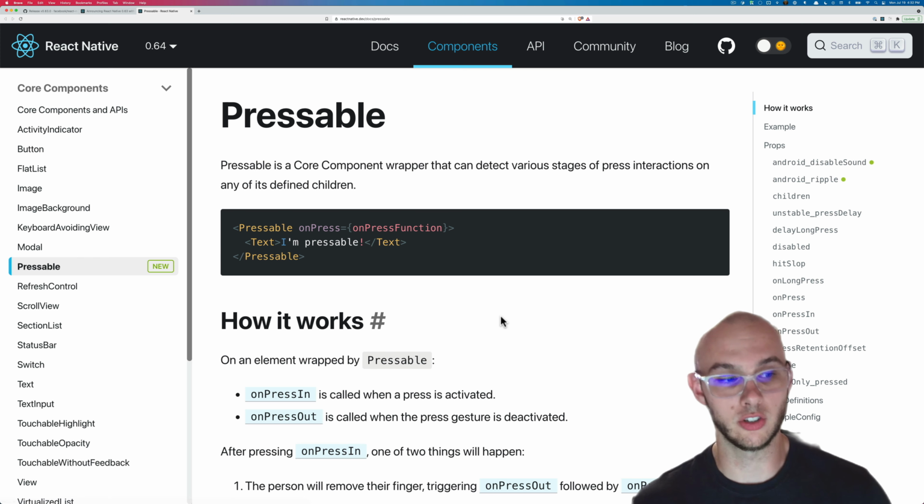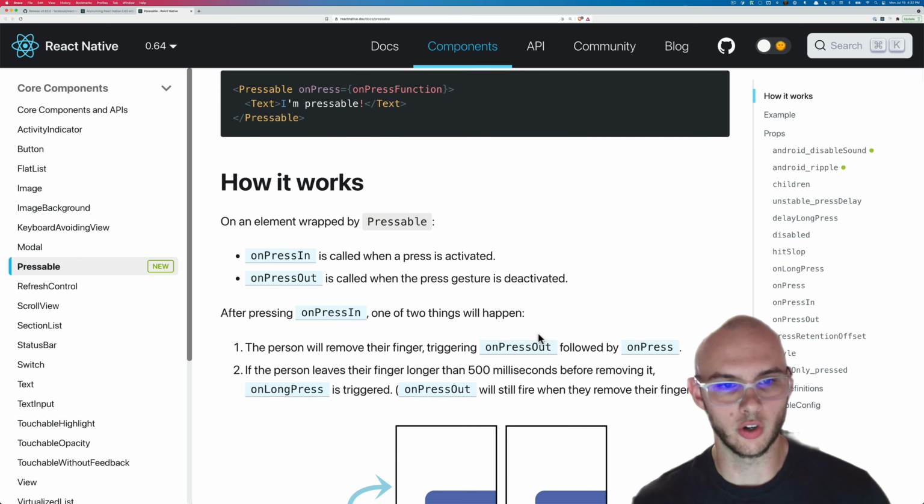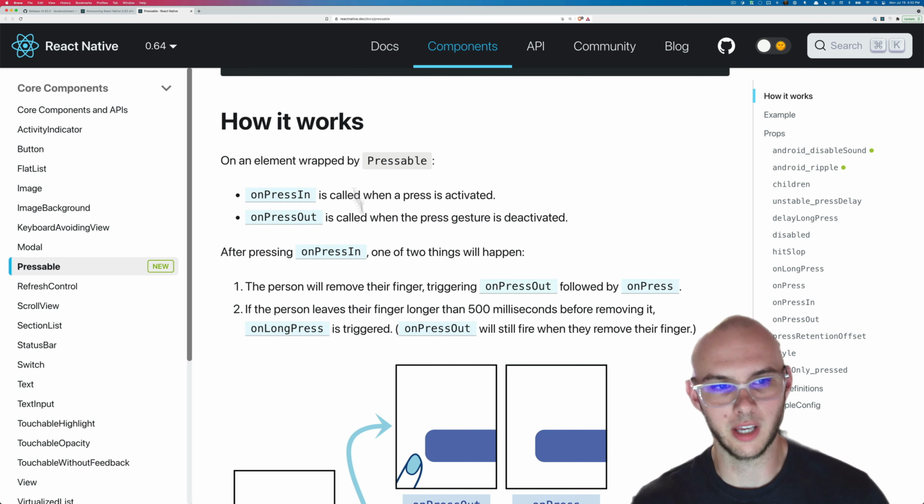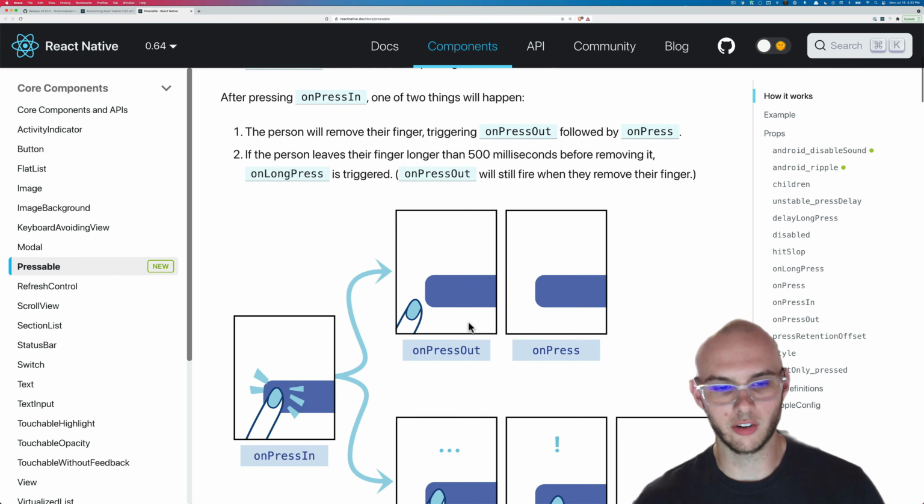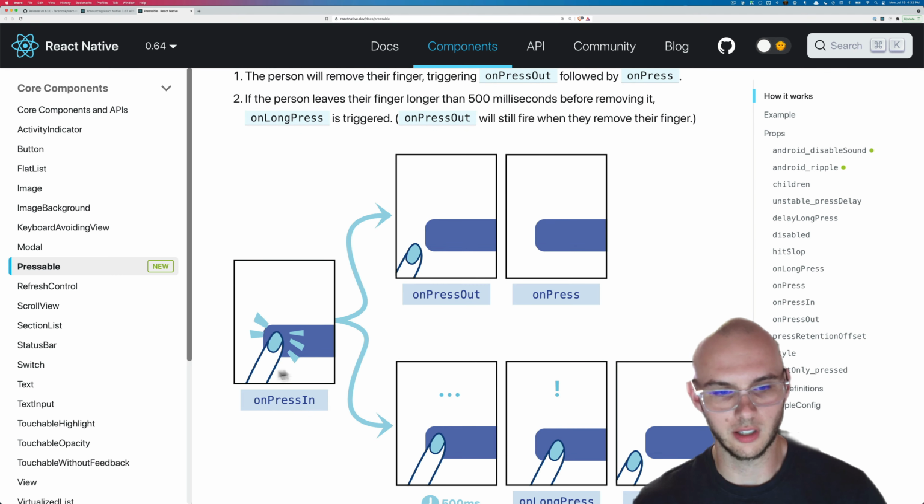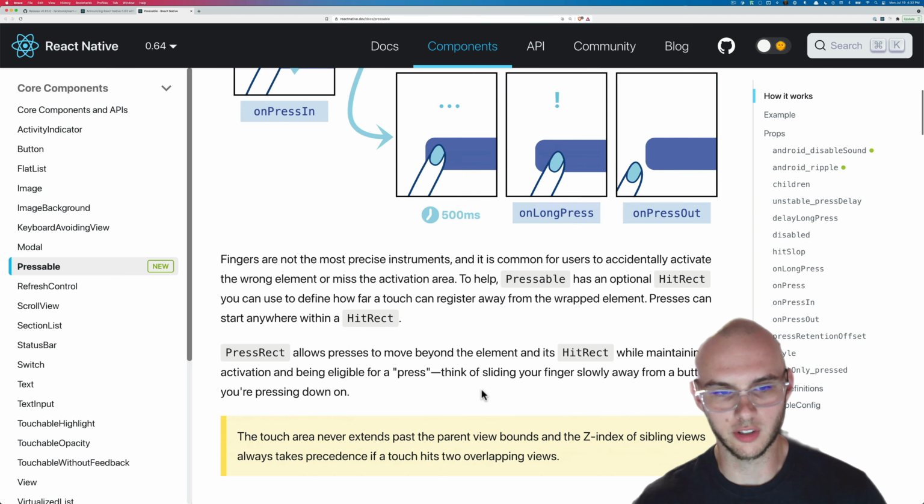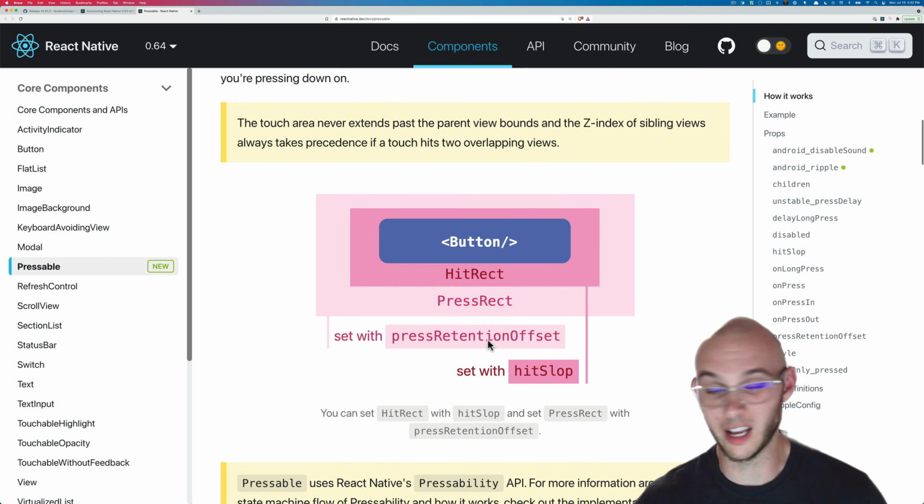The Pressable documentation is really good. This is some really nice documentation. If you skim through here, they have how it works and how you can tap into the life cycle of the press gesture. They also have this really cool diagram that shows you the life cycle of this thing. There's a whole lot of stuff in here, and they distinguish between hit rectangles and press rectangles, which is really cool. So I recommend you go through and check this out just to see what all you can do with this.